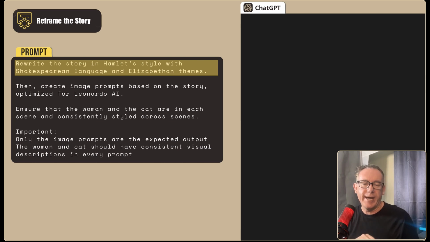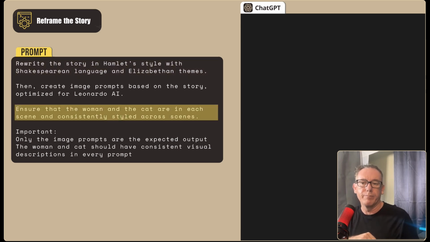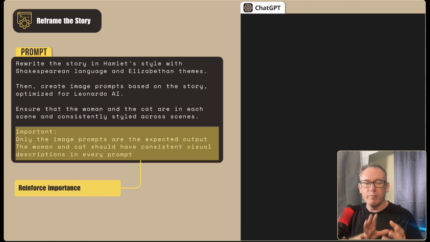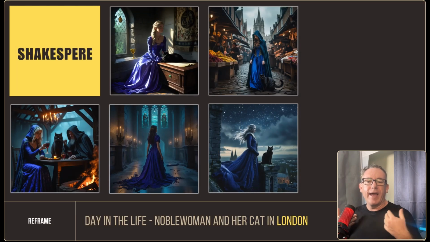From that, we can just take a new prompt, a reframe prompt. We ensure that the woman and the cat are in each scene, but the scene should be quite different because it's a different period in time. And we do have a reinforcement part of the prompt that says that only image prompts are expected. The woman and the cat should have visual consistency across every scene. And so now we have our noble woman and her cat in London.